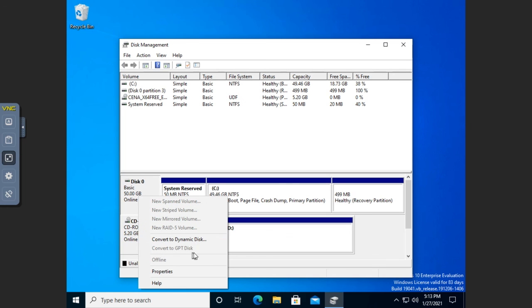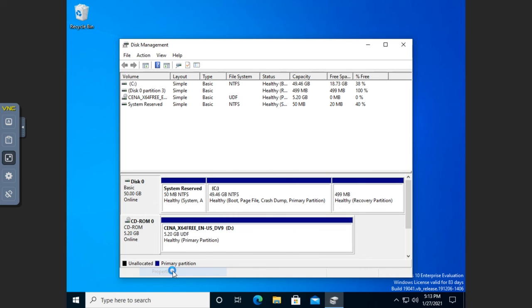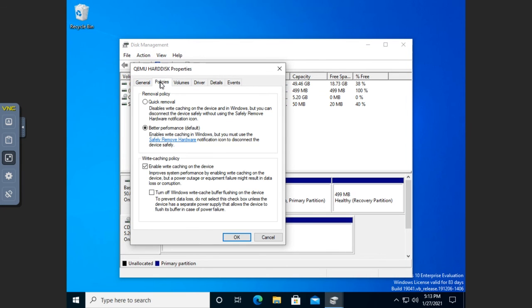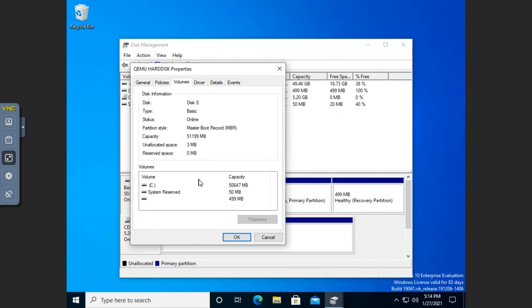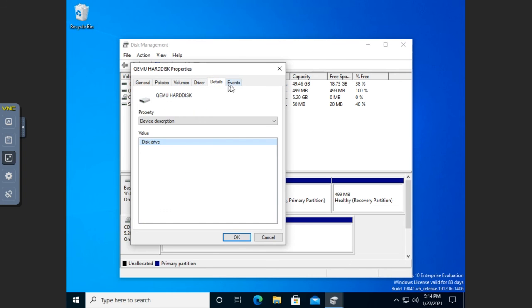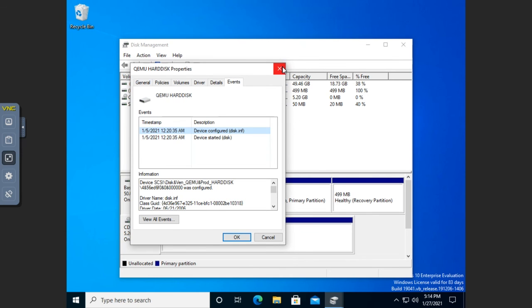Now we can also convert to a GPT disk. However, your drive has to be empty in order to convert to a GPT disk. Once you have something on it, you can no longer do that. And then you can take it offline, except that this happens to be our system partition, so we can't. If we go to Properties here, you're going to see properties for the hard disk. You'll see any policies related to it, for quick removal or better performance, the write caching policy. You'll see volumes that are on this particular physical drive. You'll see the driver, any details, and any events related to it.